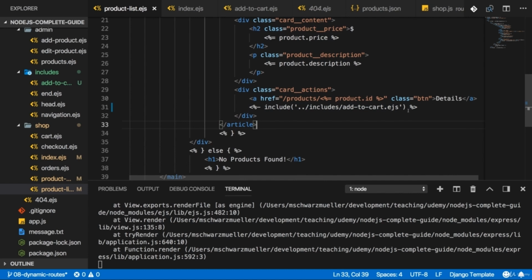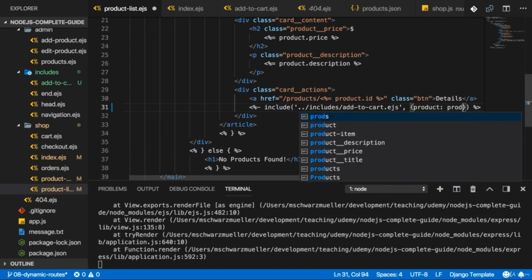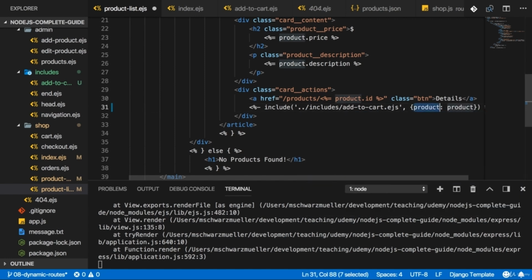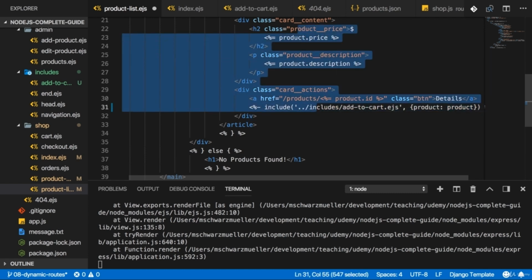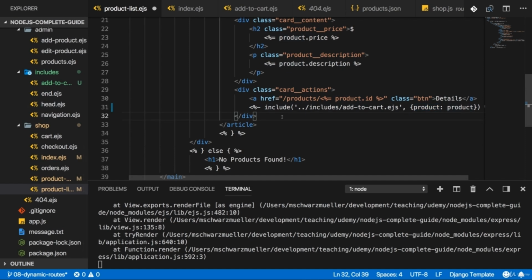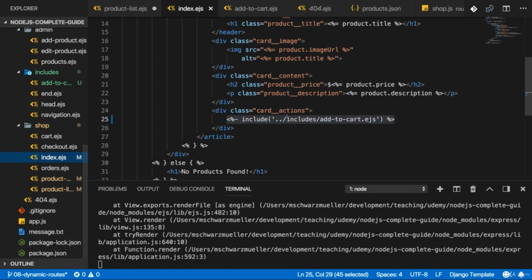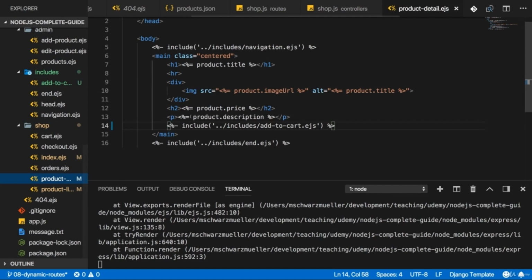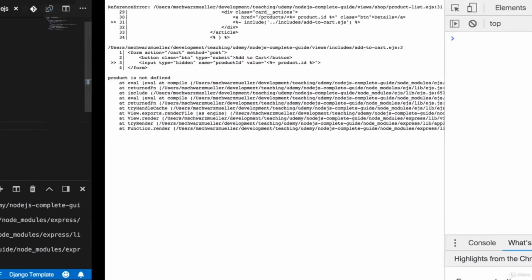And you can do so by adding a second argument to the include function, where you again pass an object and simply add that variable again. So here, this product is what will be available in the include, and on the right side you add the value you have available in this file. So product in the loop is now passed to product in the include. This of course needs to be done for all our includes, so also in the index.ejs file, not for the one in the product detail though, because there it's not inside a loop, so it's available globally and therefore works.